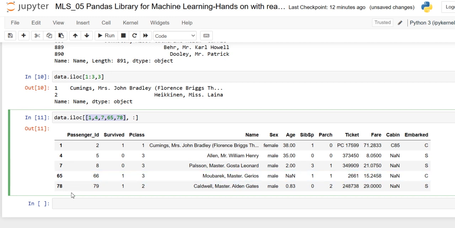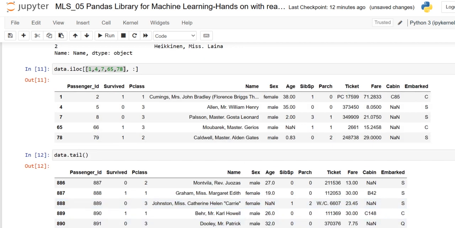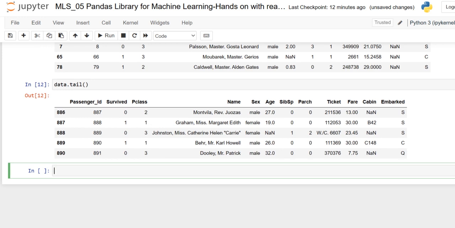Now let me go from the bottom of the data frame. To see the bottom of the data frame, we can use tail, which we obviously know gives the bottom 5 records. Here we are going to do it by using index-based selection. Kindly see here, for fetching the records I'm going to give -5 till the end, so -5 till the end, and all the columns.